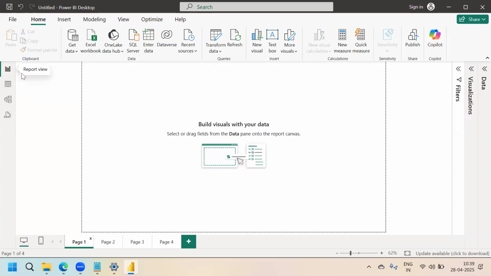So majorly our work will be in the report view. Report view is nothing but your Power View. In our Power BI desktop, we have 3 modules, right? Power Query, Power Pivot, and Power View. So Power View is also called report view. We will be creating visuals in the report view only, right?